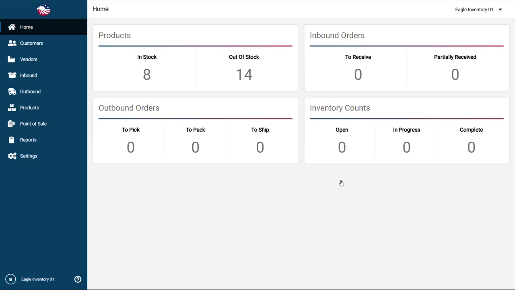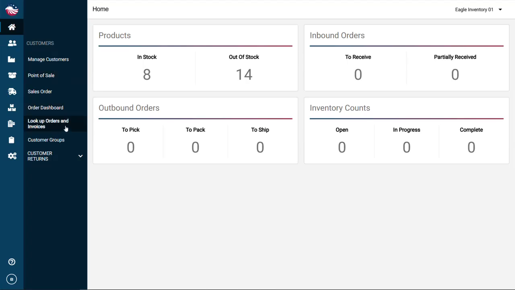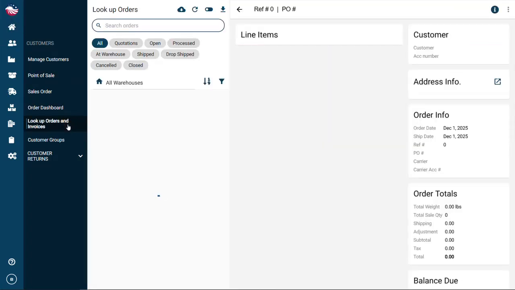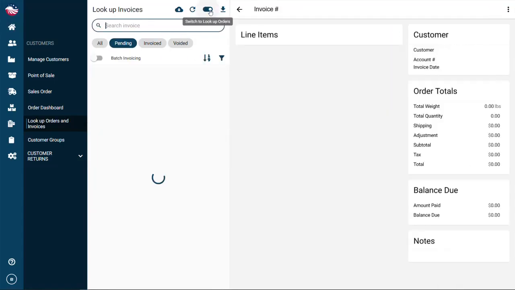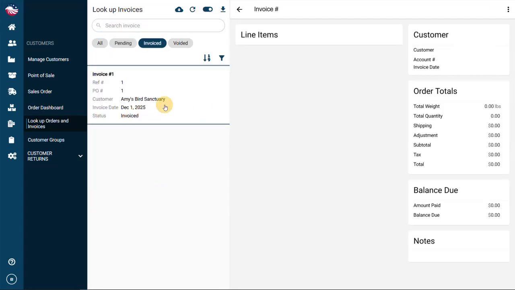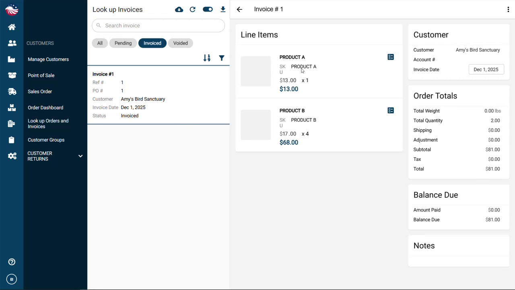In this video, we will learn how to process customer returns and vendor returns. To process a customer return, you need to have an invoice in the system. To look for your invoices, go to Customers, then look up Orders and Invoices, and you can switch this toggle button to view if you have invoices. In this case, we have invoice 1 with product A and product B.